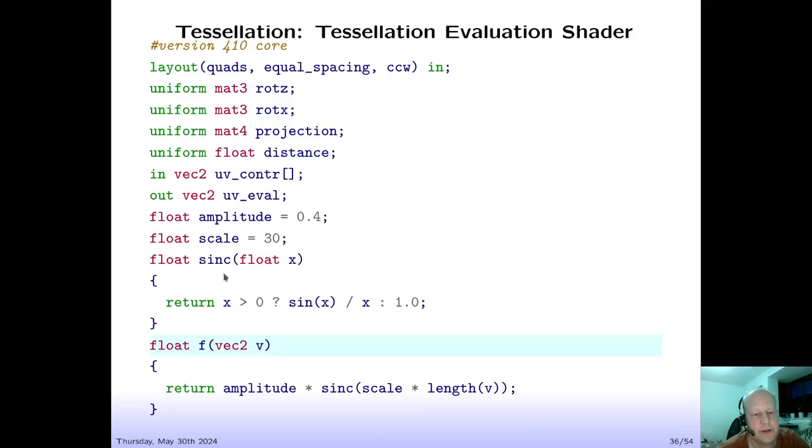So we define sinc of float x. You can see you can define functions in your shaders. You can even put them into separate strings or files and link them later. Here we have a sinc function, which is basically sin x divided by x, or 1 when x is 0. And the function f is defined on 2D vectors. It's basically the sinc of scale times the length of the vector, times amplitude.